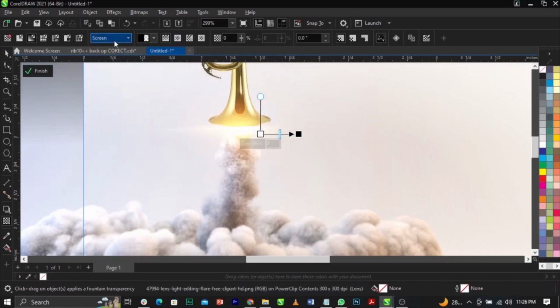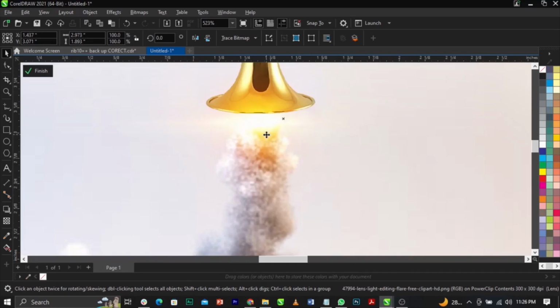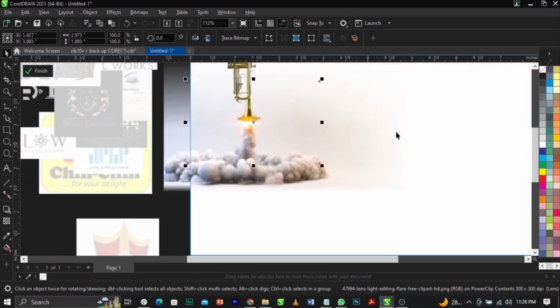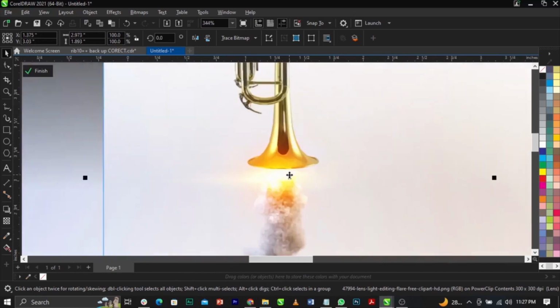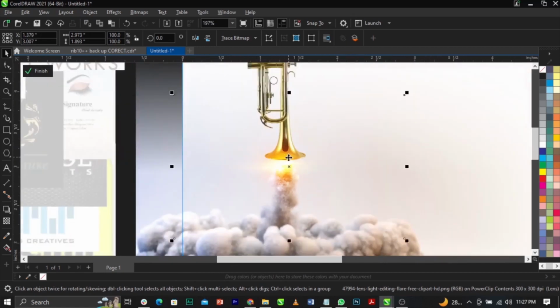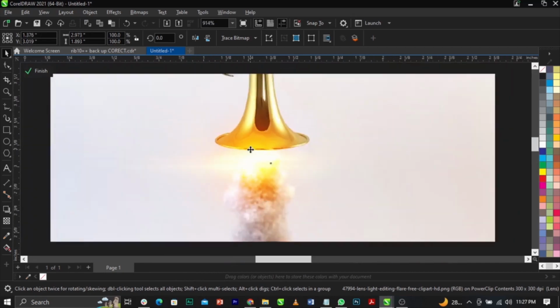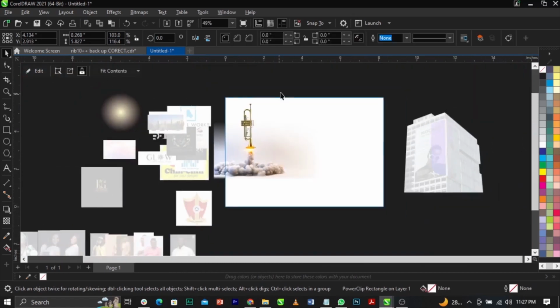Let's try overlay. Looking cool anyway. Overlay is giving us what we want. Now you can basically copy and paste. What I mean by copy and paste is, you can copy this light fill and paste it in the same place. You can see it has increased the opacity, or the brightness. Yeah, the brightness. So now we can click on finish.